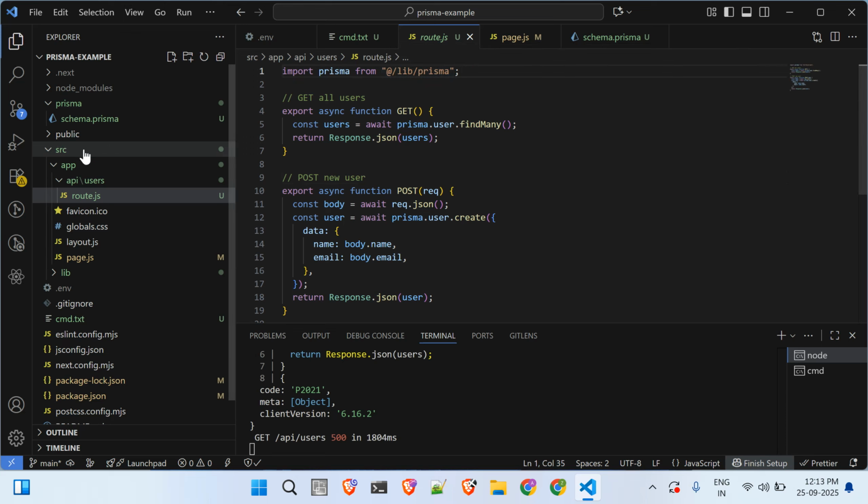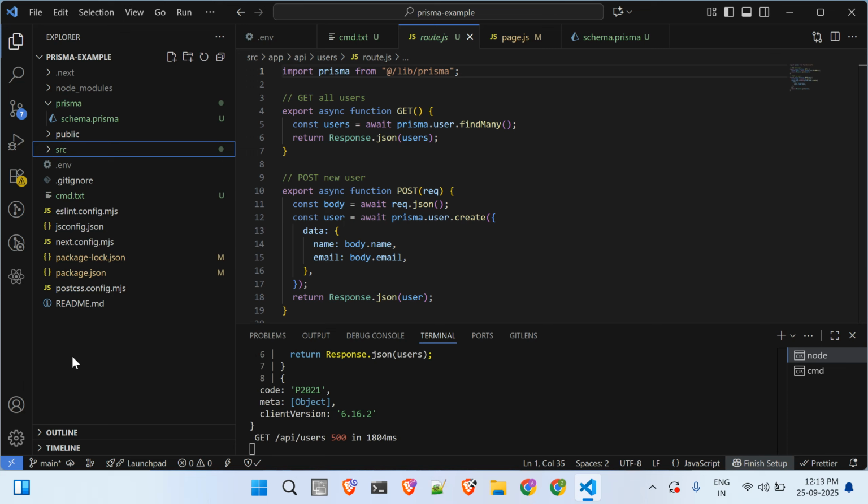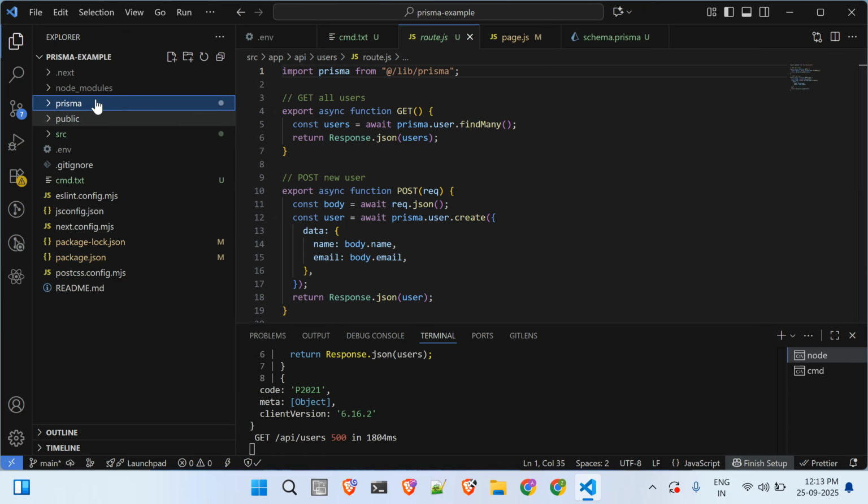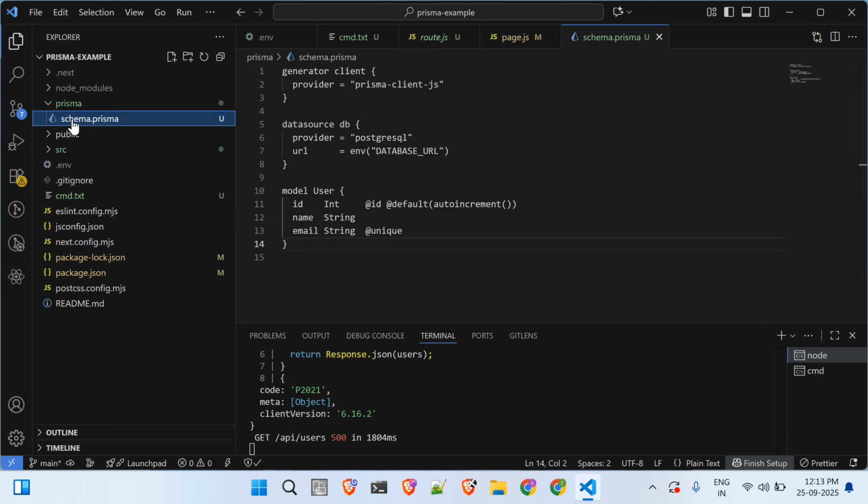Now let me show you the hierarchy. This is our main repository. Inside of this main repository, I have created one folder called prisma, and there is a schema.prisma file inside of it. In this schema.prisma file there is code to connect to the provider, which is prisma-client-js. Here we connect to the data source, which is basically our database URL, and here we declare our models.